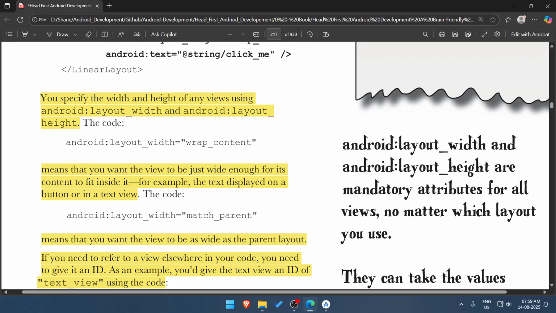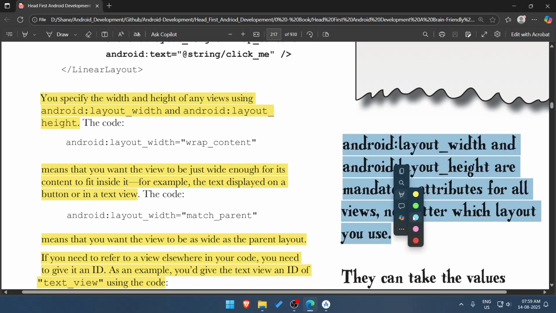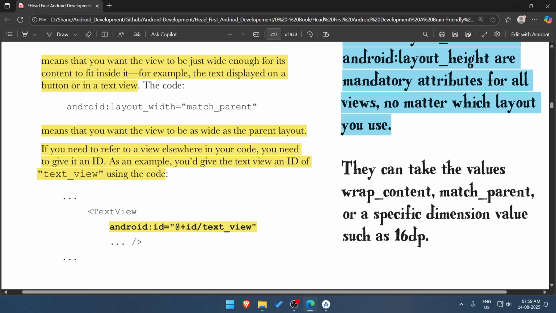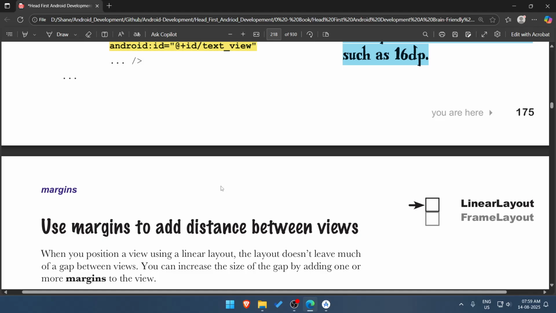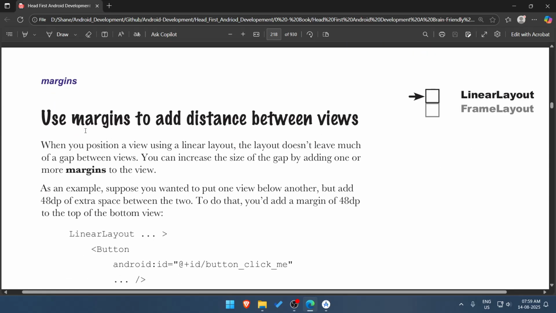Layout width and layout height are mandatory attributes for all views, no matter which layout you use. They can take the values wrap content and match parent, or a specific dimension value such as 16 dp. Use margins to add distance between views.